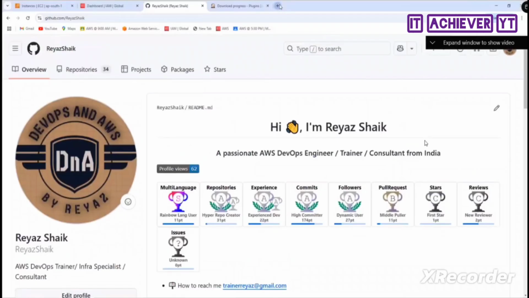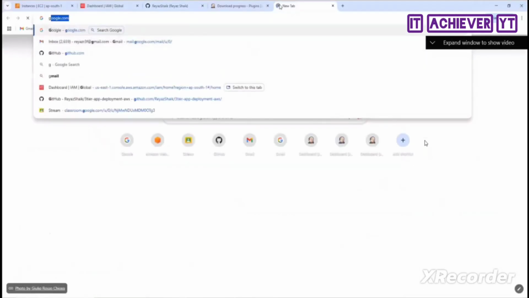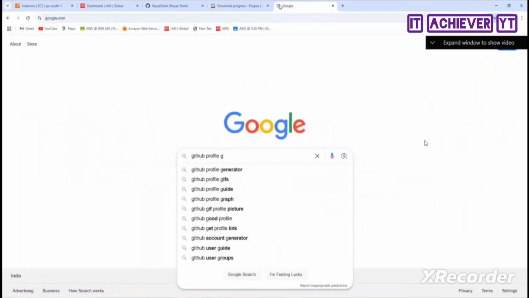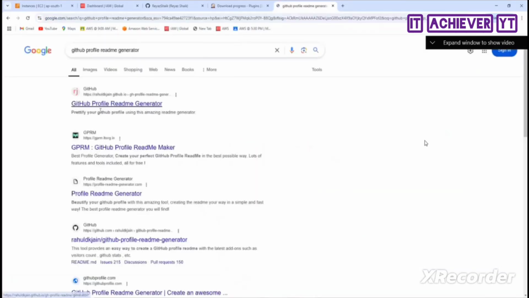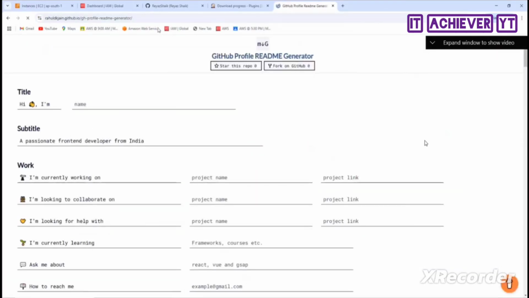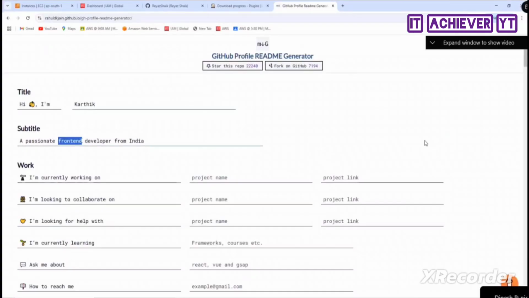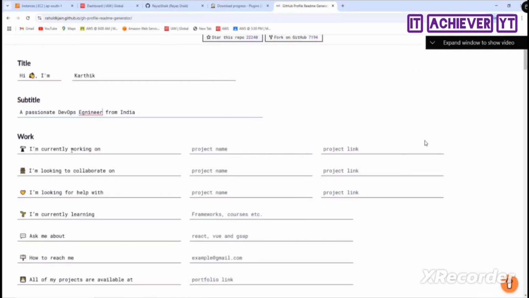So what I did today, I went to the GitHub profile README generator. Do you see this here? README generator. I'm just giving this URL to everyone. See here. Title: Hi, I am Karthik. A passionate front-end developer, or your passionate what? A passionate DevOps engineer from India. So currently working on which project, you can put it. All this information you put it.